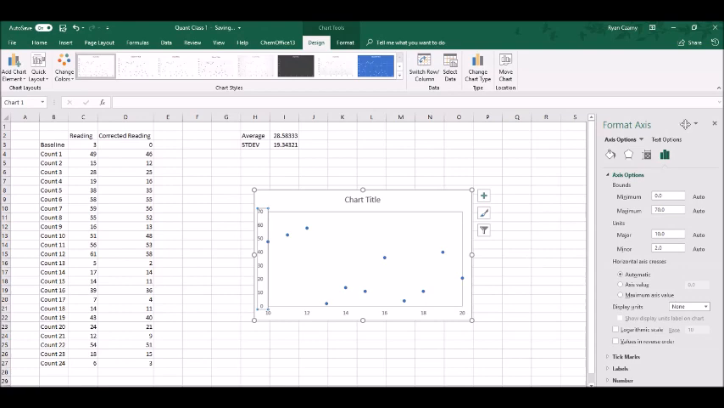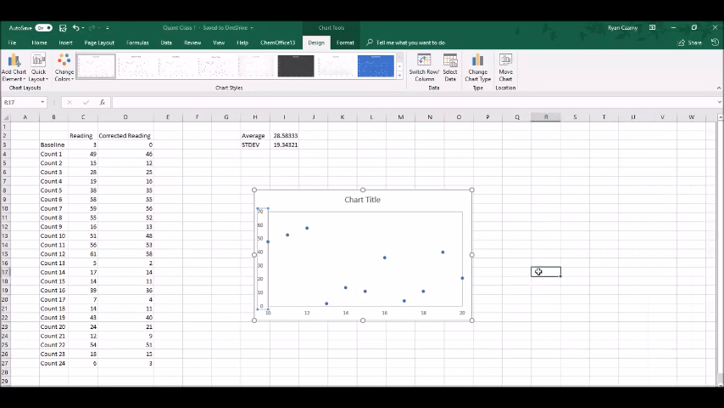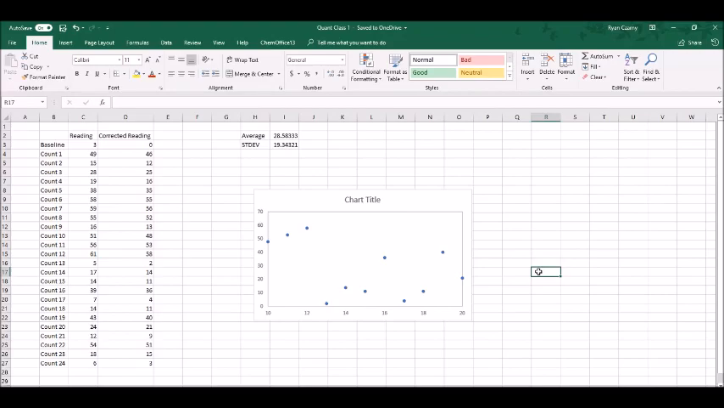Overall, those are the big things with Excel that I think you probably will need and will help you on your homework coming up. So hopefully that helps.